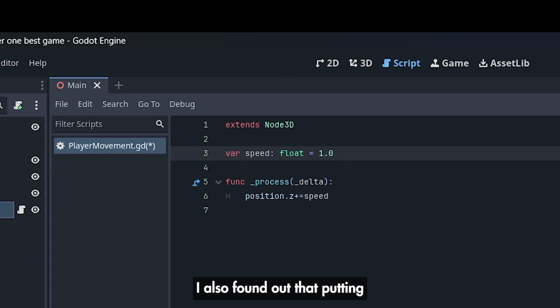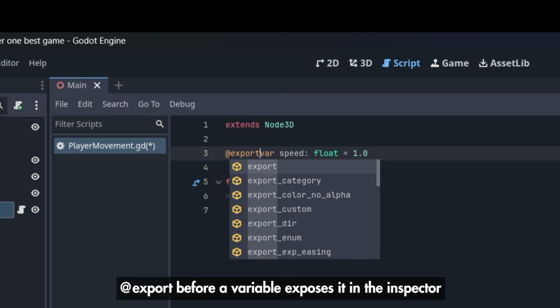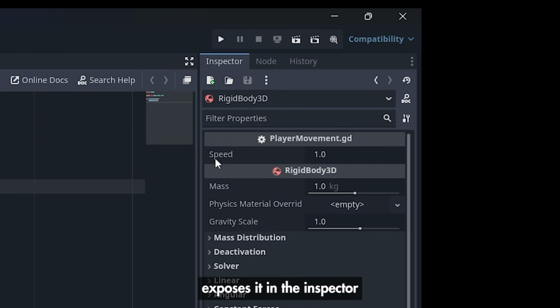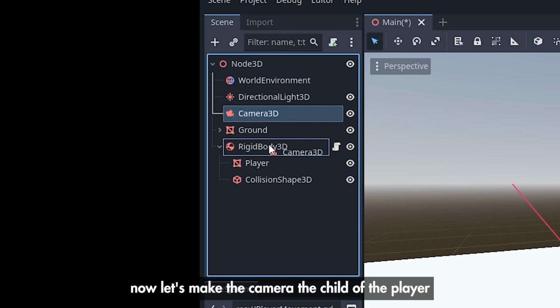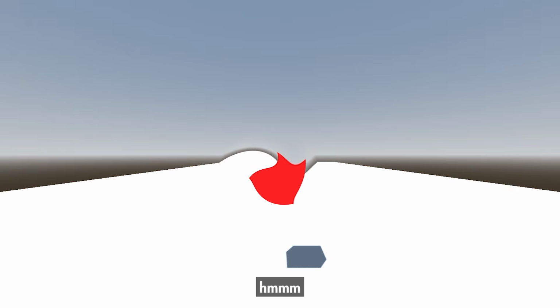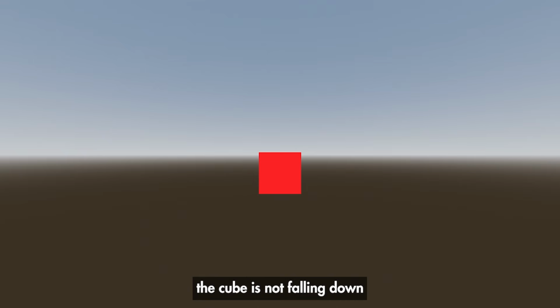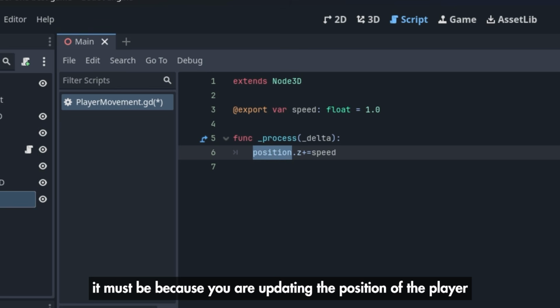I also found out that putting @export before a variable exposes it in the inspector. Neat. Change speed to 5. Perfect. Now let's make the camera the child of the player so it can follow it. The cube is not falling down. It must be because we are updating the position of the player.